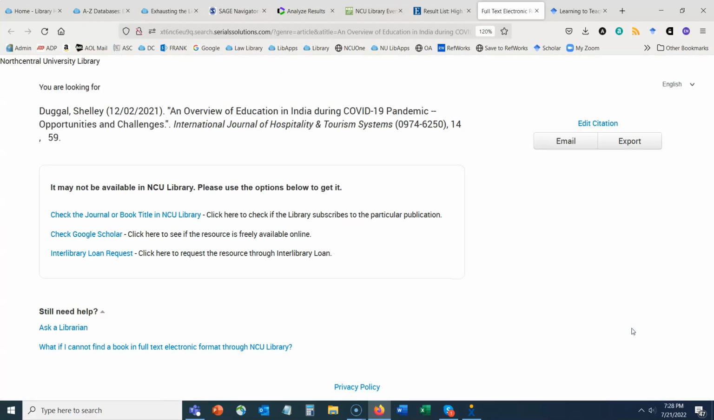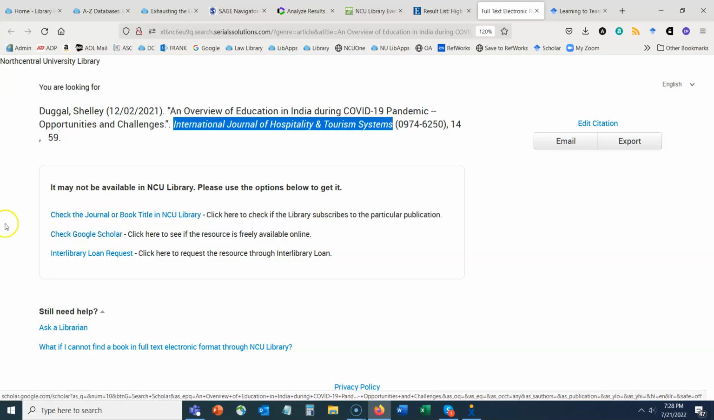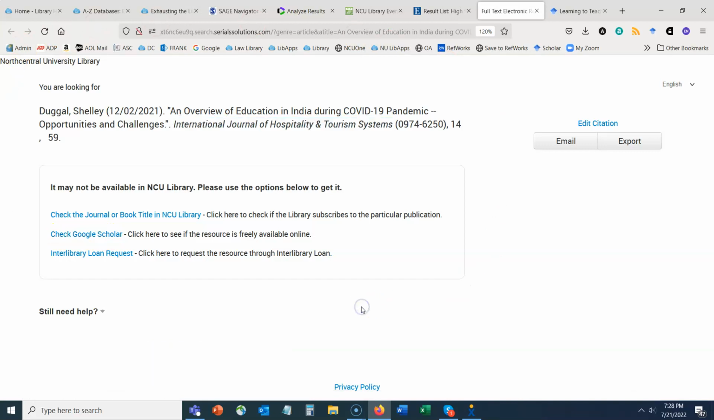Okay, this is exactly what I was looking for. This tells us that this may not be available in the NCU library. You can use one of the options below to get it. So you can always double check access to the International Journal of Hospitality and Tourism Systems in this case by looking for that in this Find a Resource tool, which you can access here. Or you can check it in Google Scholar, but typically when you land here, we do not have the content. So you can click Interlibrary Loan Requests.